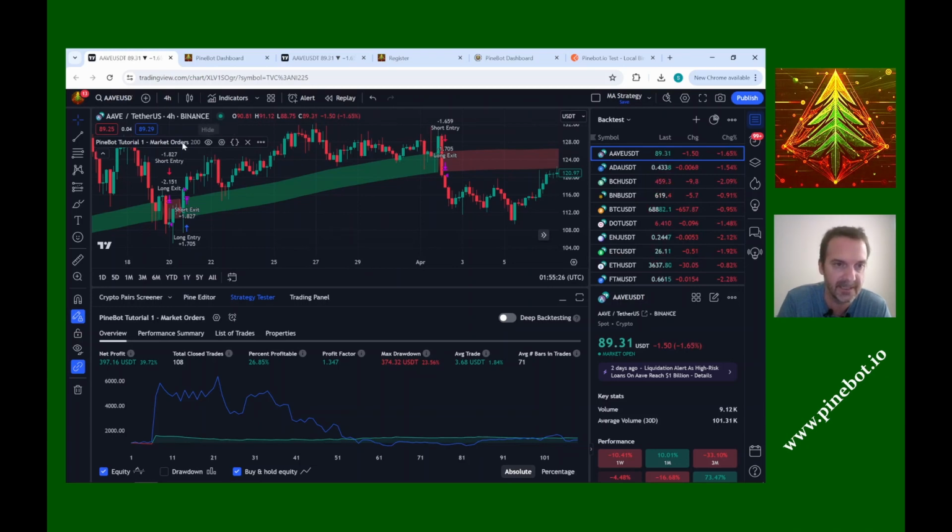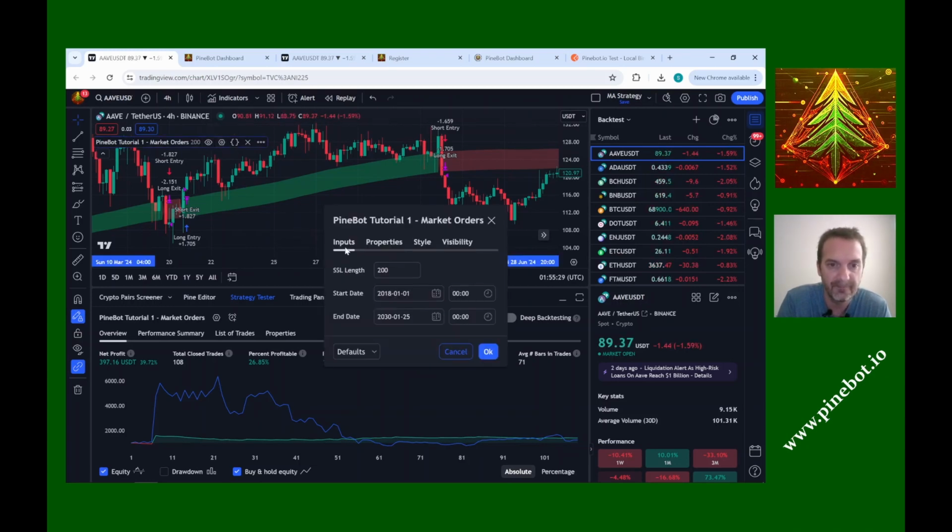If we click settings here, and we're on the inputs tab, you can see that we're using an SSL length of 200. So the look back period is 200 bars, and you can also set the start date and the end date. And I should mention that you can get this strategy. I will put a link to it in the description of the video. So if you want, you can download this strategy, load it onto your chart, and follow along as you watch this video.